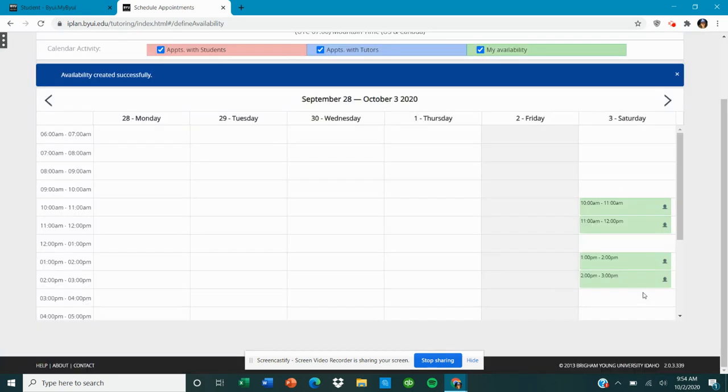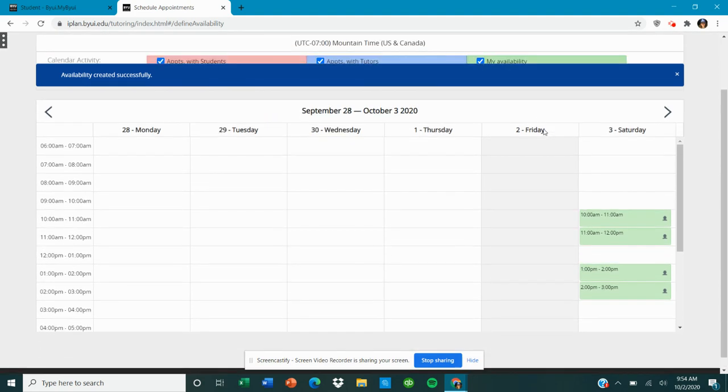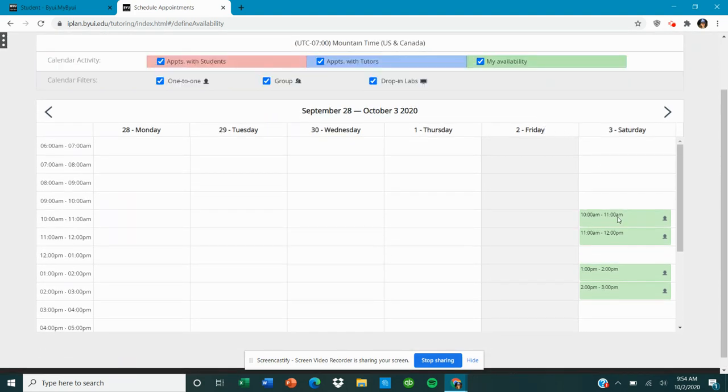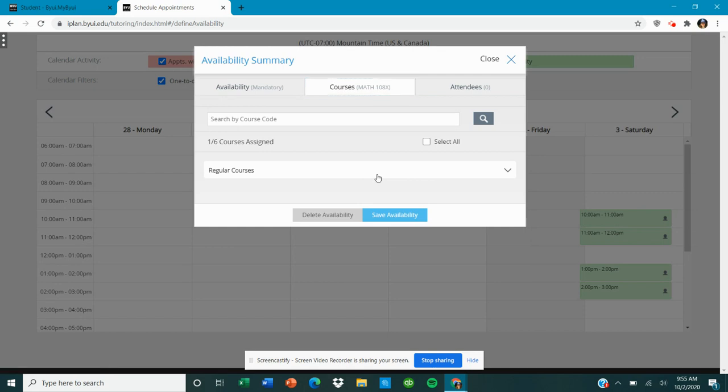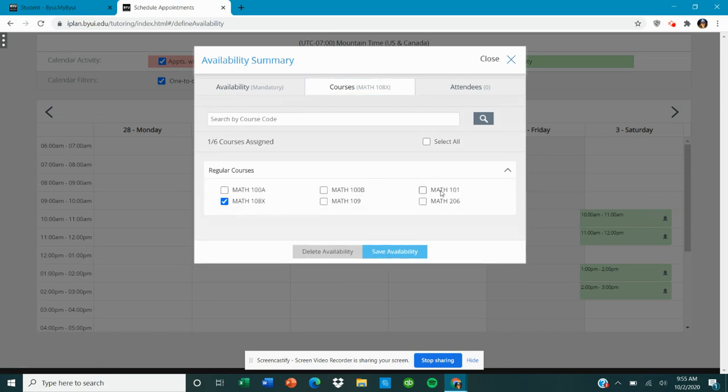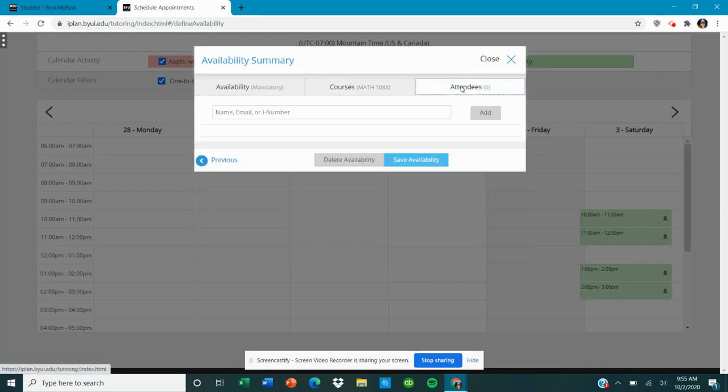It will bring up these green boxes, which will show to the student as green as well, because those are your availabilities. If you schedule with a student face-to-face and they definitely want that time, you can go into one of the times that you have, go into courses, and make sure that all the courses are not marked except for the one that they're in. So let's say they're in Math 108, then I would unmark all the courses and just have 108. Then I go to attendees, put in their I number and add them, and then save availability.